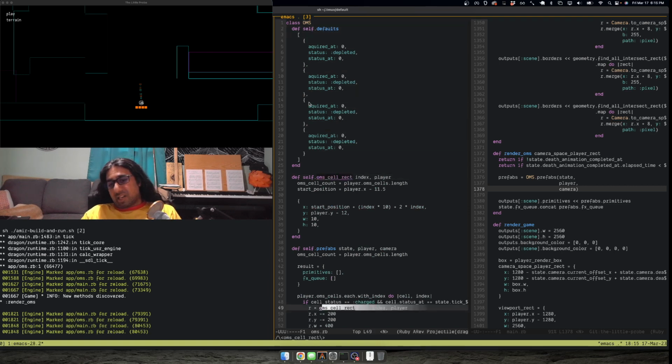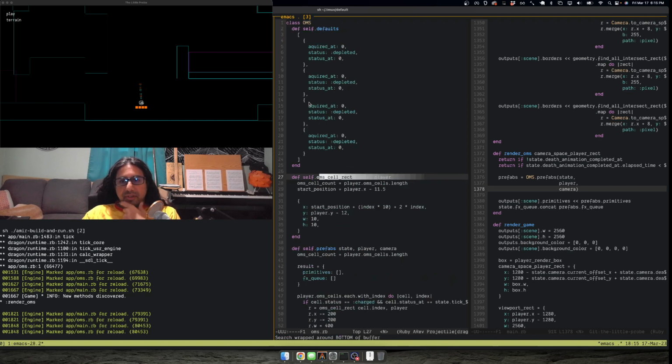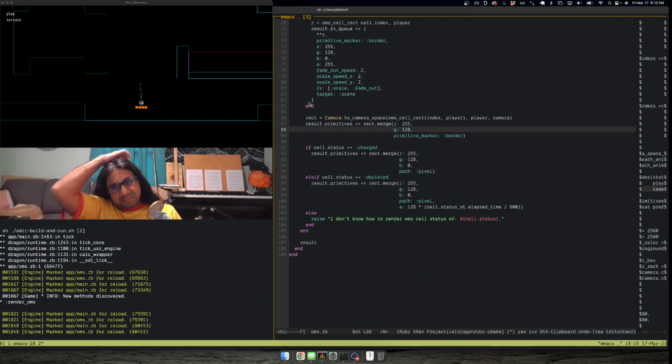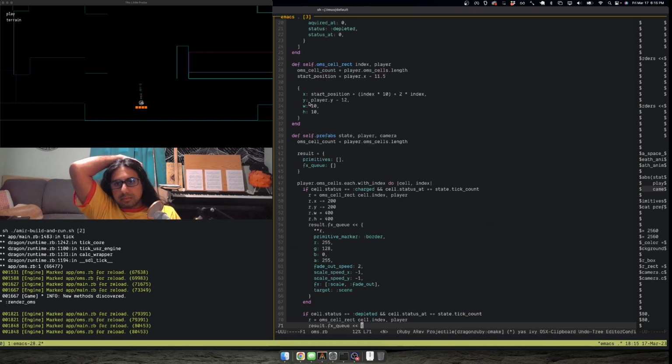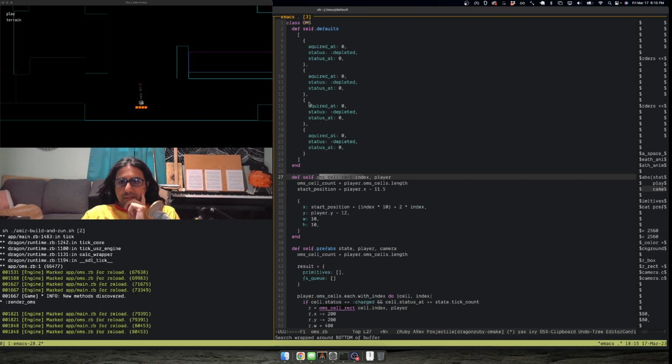So OMS cell rect, like same thing here. So I convert everything to camera space there. There's a dependency on the camera. I think having that top level dependency is fine. I could pass that module in. So I've got a camera. This is the context that it operates on. This is kind of like the prefab. I can call this prefab rect, maybe.